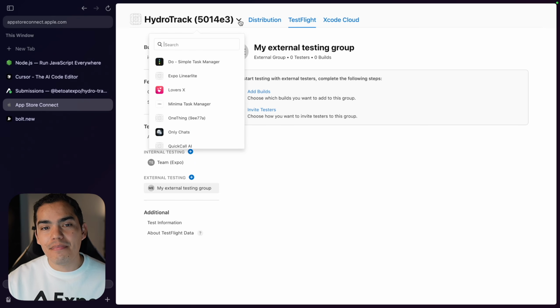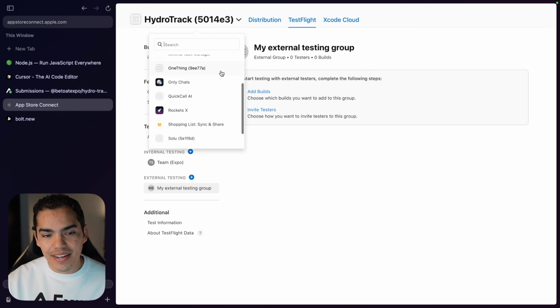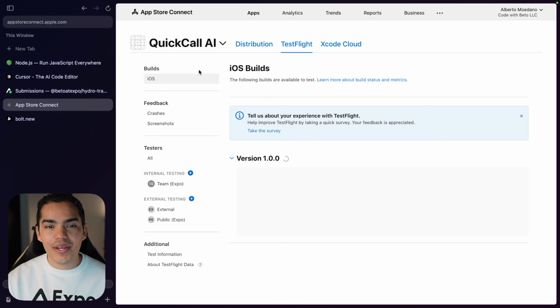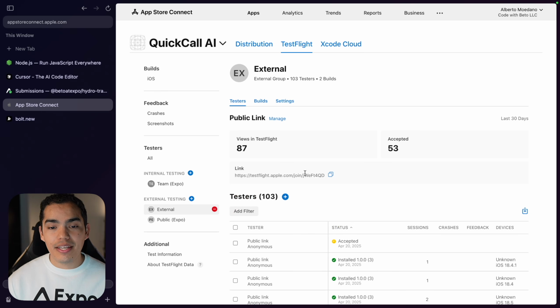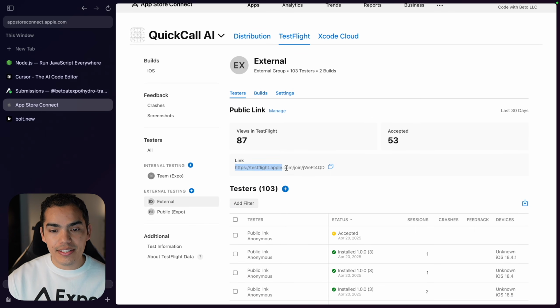I'm going to show you an example of an external beta testing that I'm running. This application is called Quick Call AI. I'm running an external testing. And once your application is approved for external testing, you will get a link like this one that you can share with anyone and they can install it directly using TestFlight. You can invite up to 10,000 people.